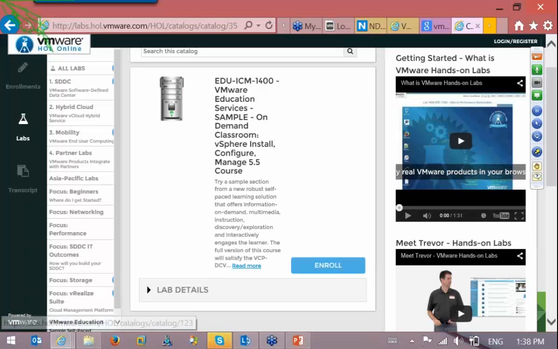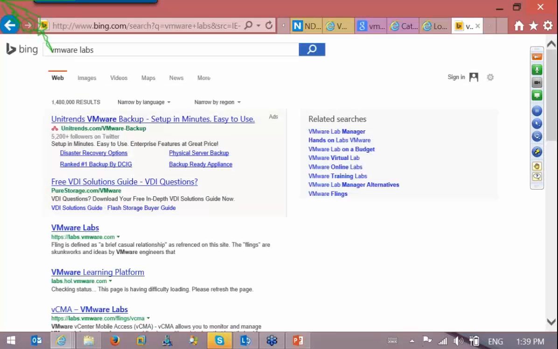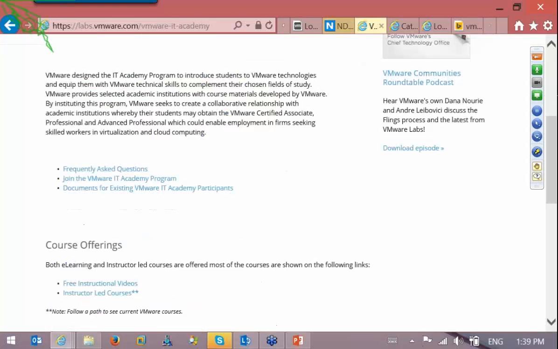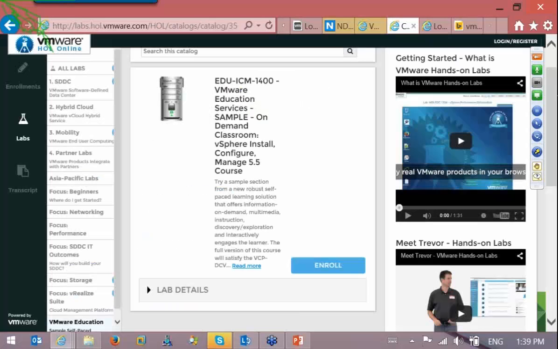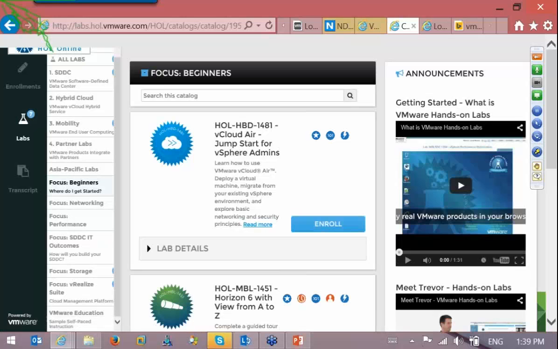So, all you have to do is go to Bing and type VMware Labs. It will take you to labs.hol.vmware.com. As soon as you type it, it will get you here, the VMware labs site. I've done that already. And from there, all you have to do is connect with your email address, enroll, and then you can just select any labs you want. You should start with the beginner ones. All you have to do is enroll in one of these courses.